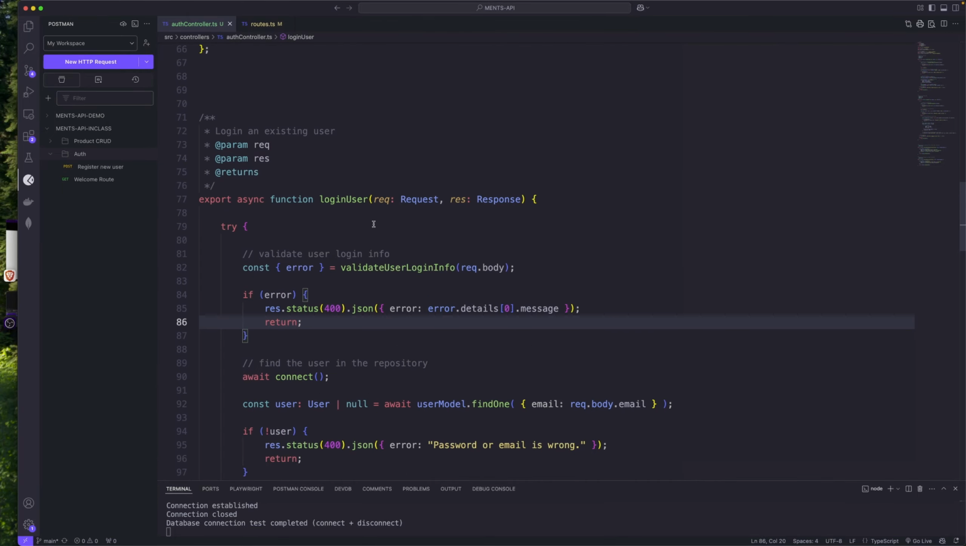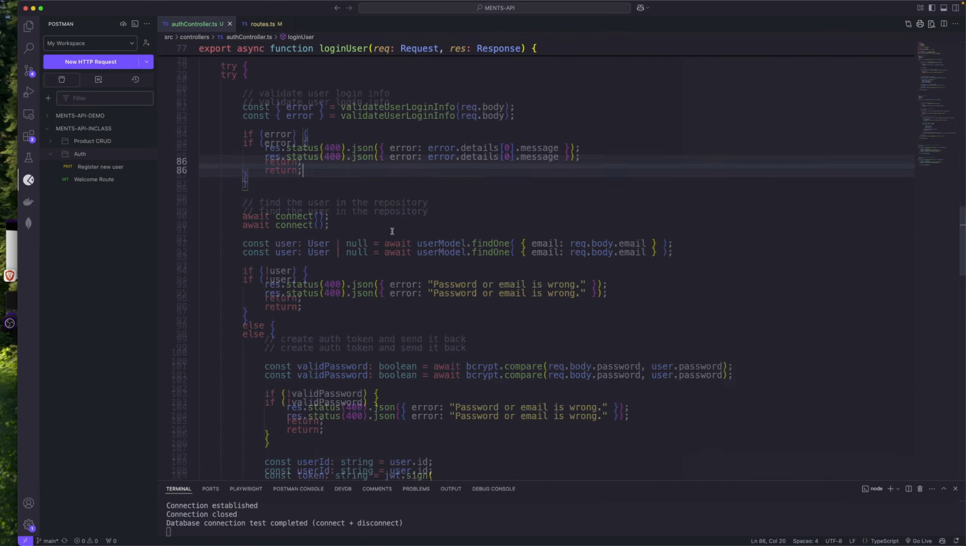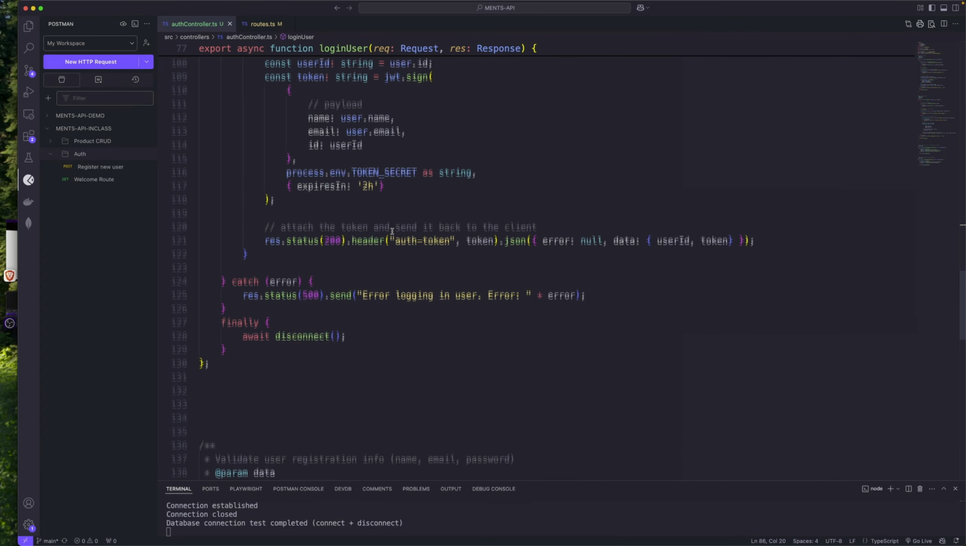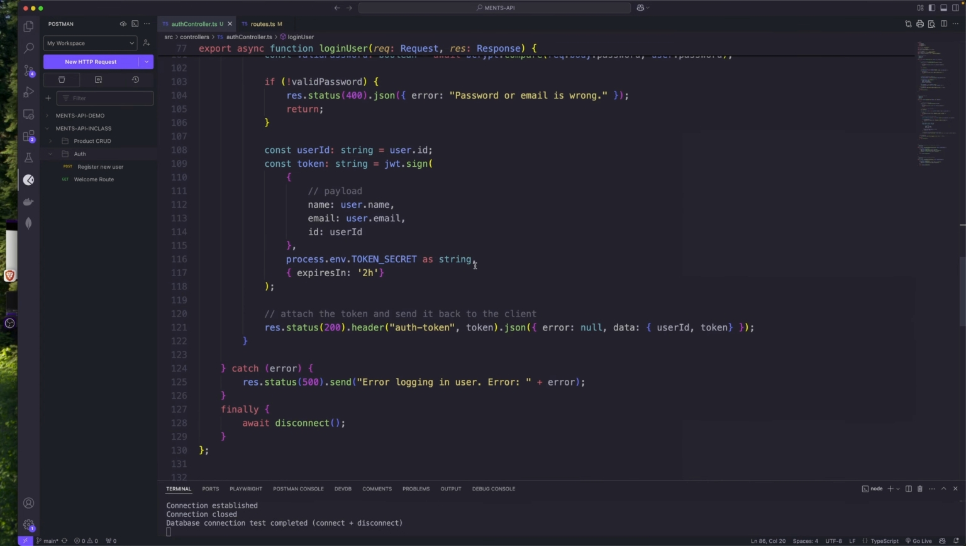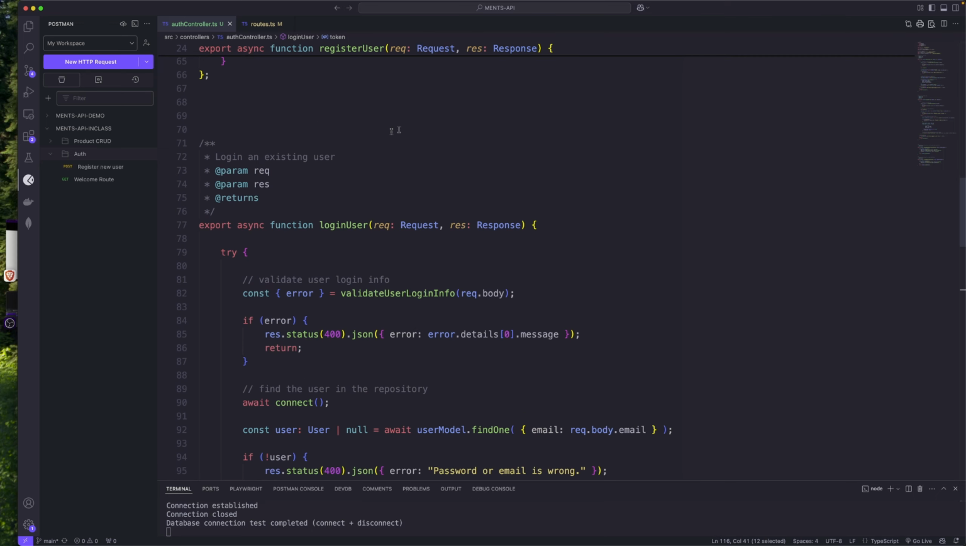So we did the login user function and wrote a lot of code. We did the JWT token and we need to do two things at least now. We need to create this env token secret in our env file, and we also need to connect this login user function to our router.